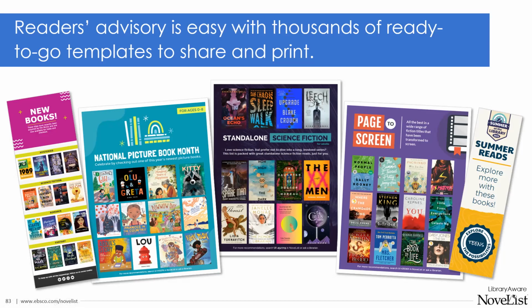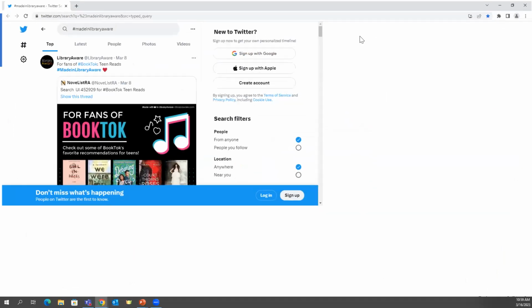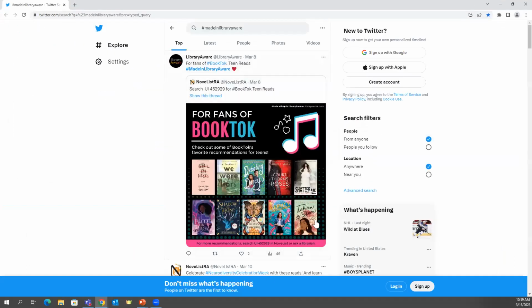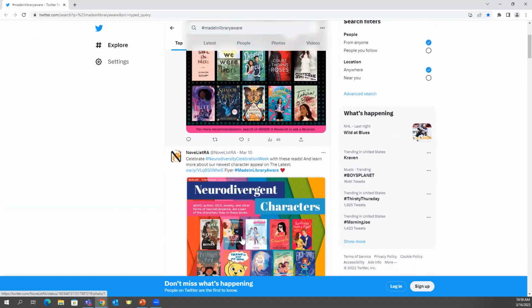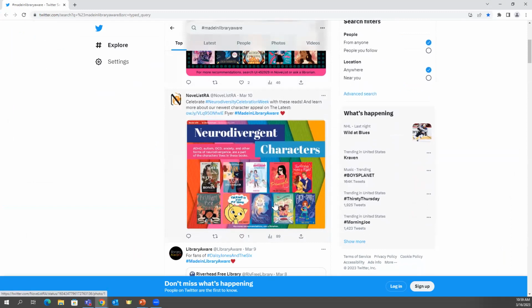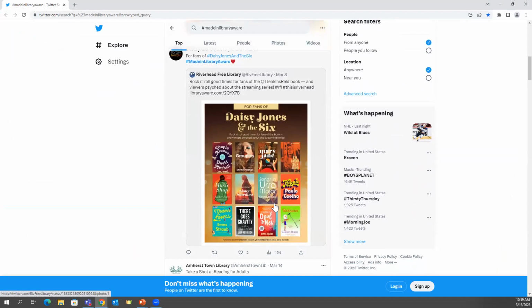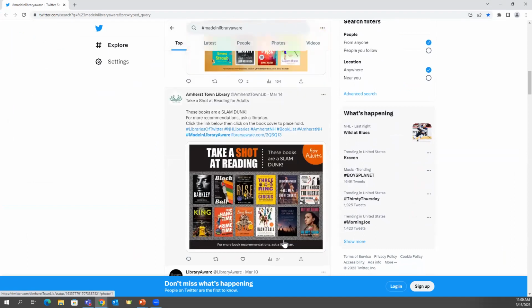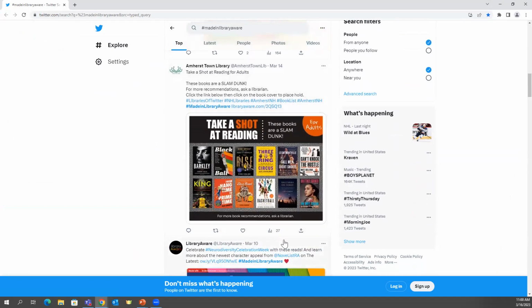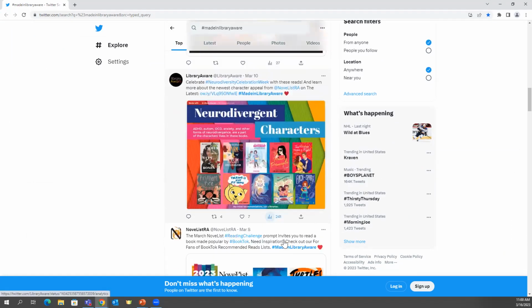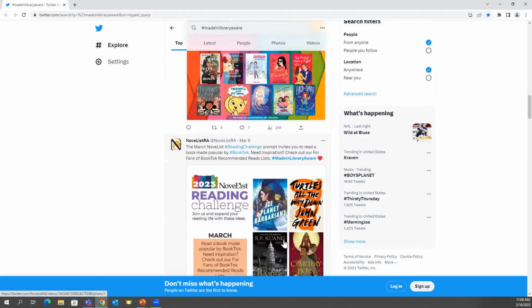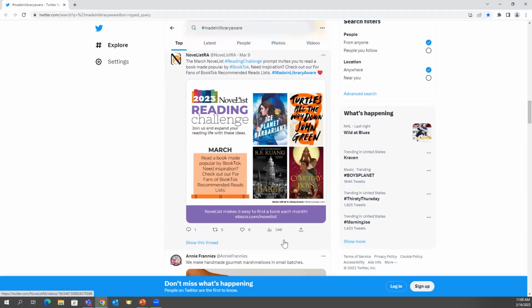So I'm going to pull over some of the latest templates that were shared on Twitter. You can see this for fans of Book Talk. That's a Library Aware template. This neurodivergent characters, that's a Library Aware template. There's that for fans of Daisy Jones and the Six. And some of these, like this one, you could print as a flyer, hang in your library, and also share online. So take a shot at reading. That's a Library Aware template. They may have changed a cover or two here or there, but for the most part, those look pretty much exactly like what you're going to see in Library Aware.